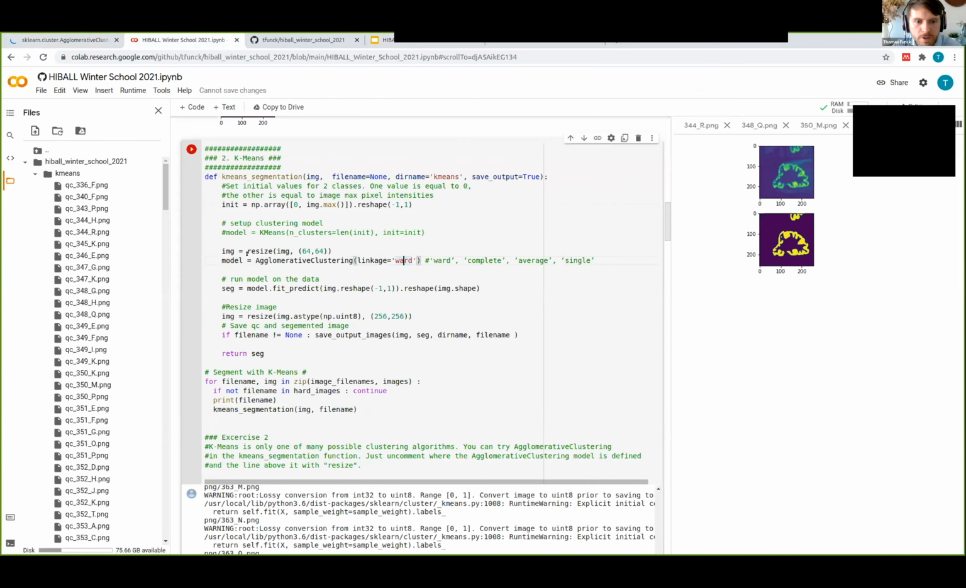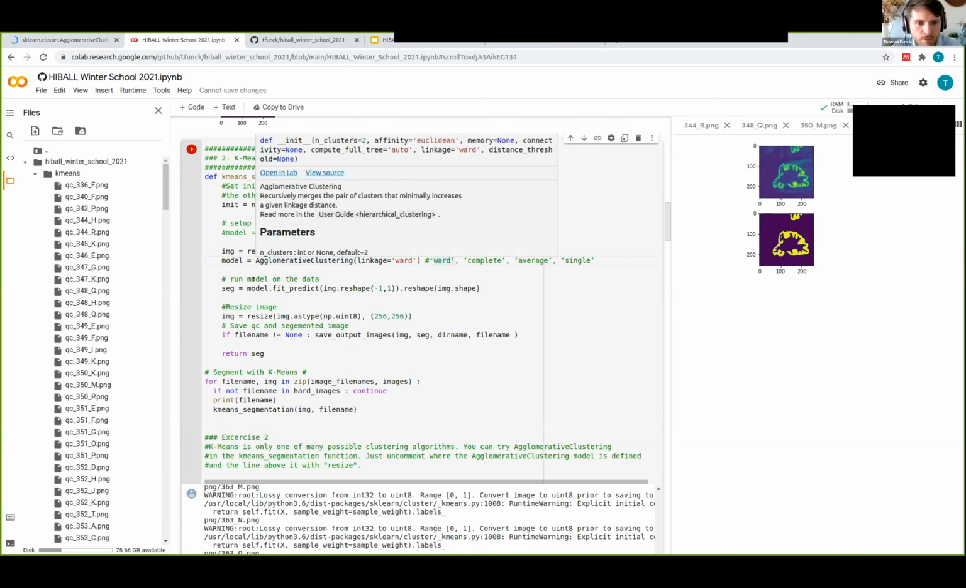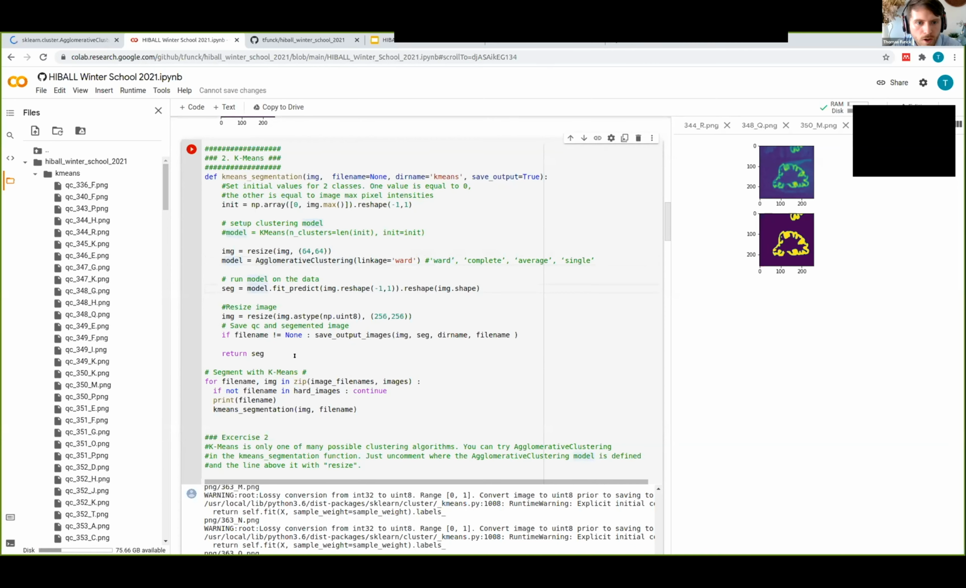So if you want to try different versions of the agglomerative clustering, you can try ward, complete, average, or single. And I guess while you guys are trying to run this, I'll maybe explain a little bit more what's going on here.